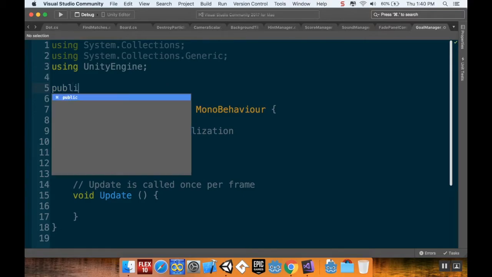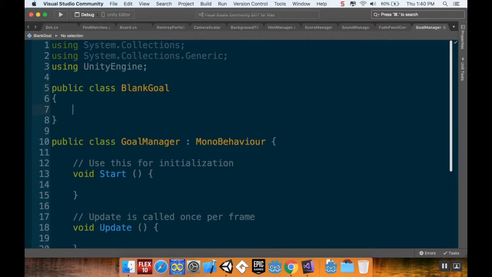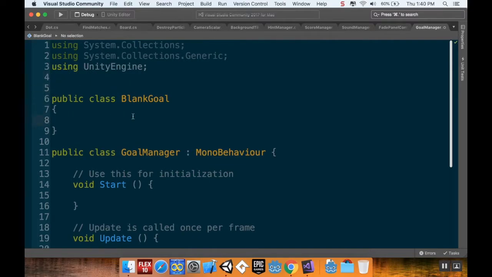So this is going to be a public class, blank goal, and it's not going to inherit from anything. It's just going to be a data container. Now when you're creating these blank classes, because I'm going to want to make some changes to it, you're going to have to do something called serializing it, but I'll get back to that in a second.